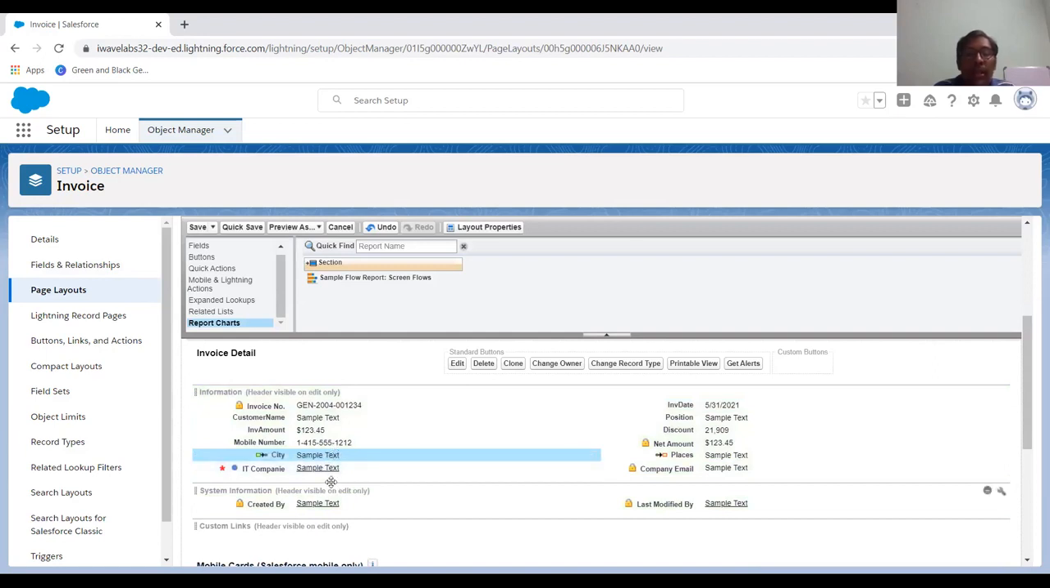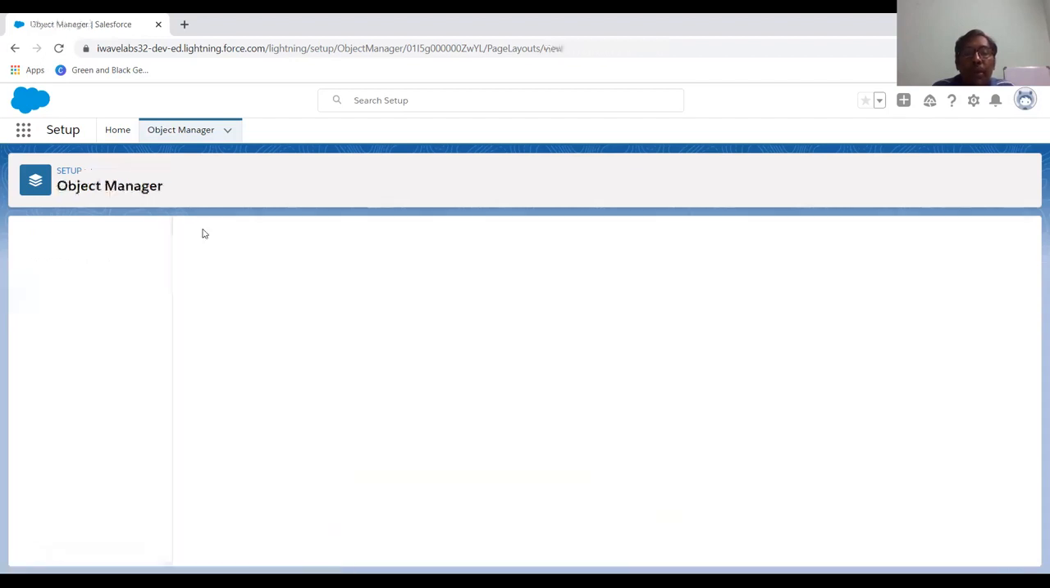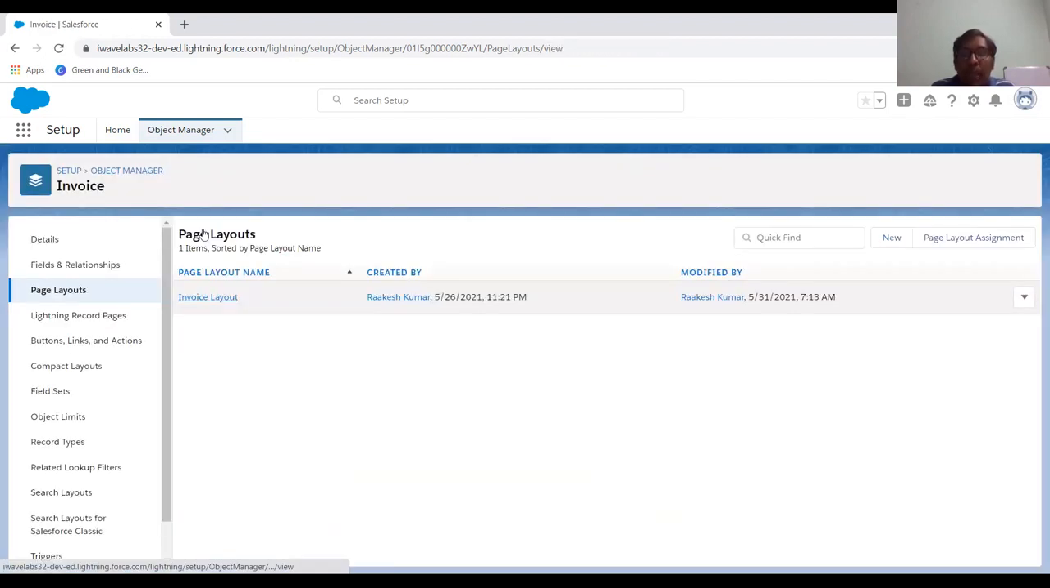City and places here, something like that, you can have it, right? So like city followed with places is there here. So like this, you can arrange your fields in the two columns, and then finally you click on save, so that the layout will be in the same format.